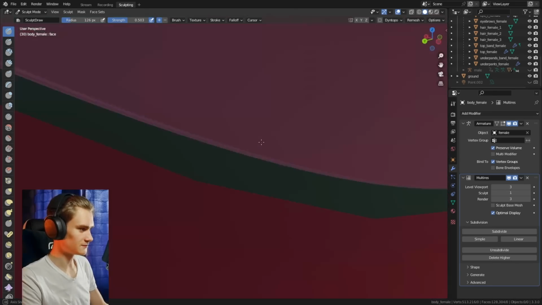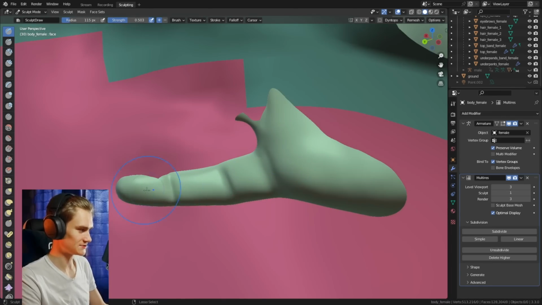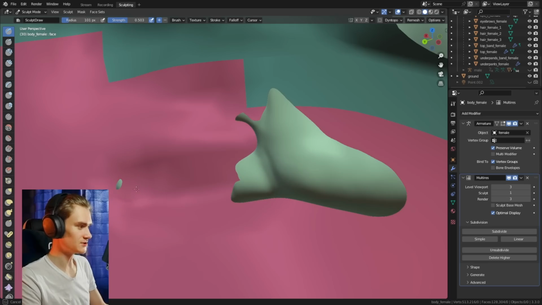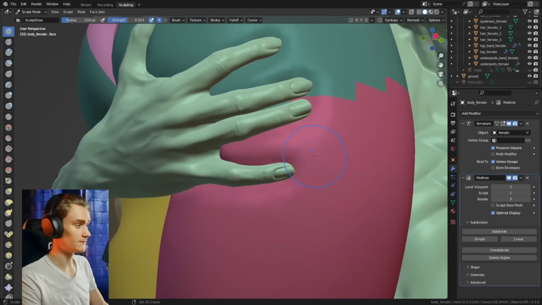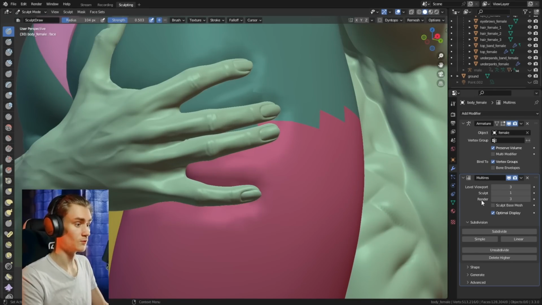Like this. And then of course we can see here his whole hand is actually still inside, so we need to bring this out as well. As you can see, the geometry is quite low here, so we probably can't fully bring everything out. So now we can go and add more multi-resolution steps.